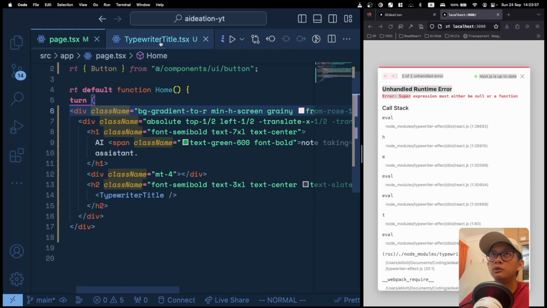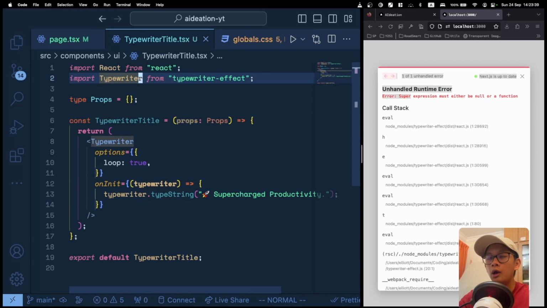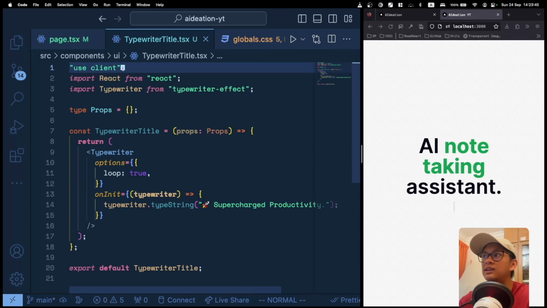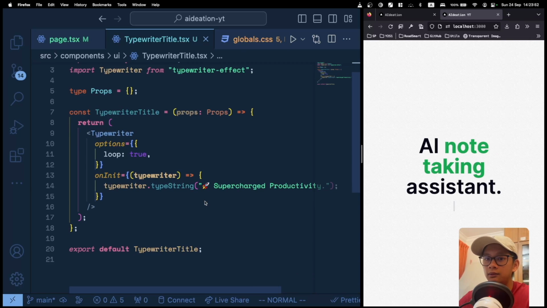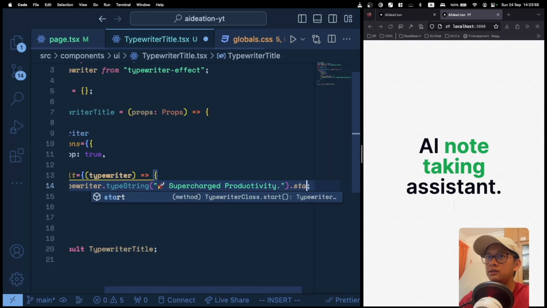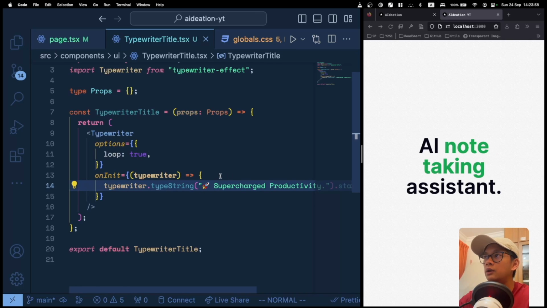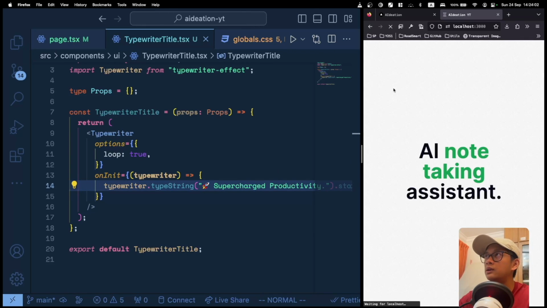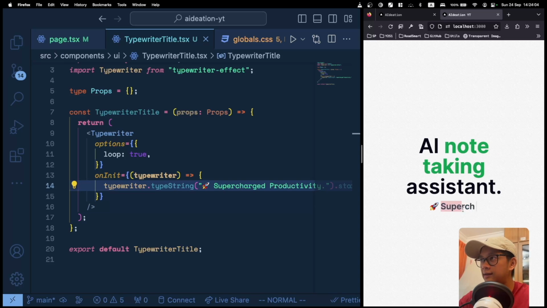So one more thing we need to do here is come back to your typewriter title. We need to make this into a client component. Because this is Next.js 13, every component is by default a server component, right? So now we can see that if you refresh, it should type it out, right? But we haven't started it, so to actually start typing, we have to do .start. So if we save it now, we can see that it should start typing. Let us refresh the page, and let's see what it does. And now we can see that it starts typing.